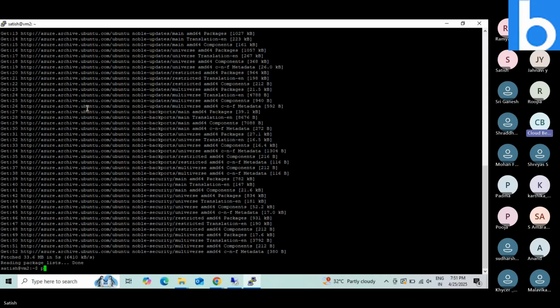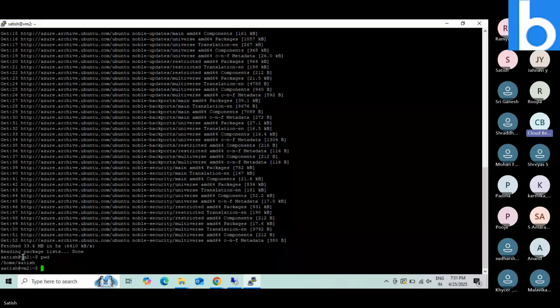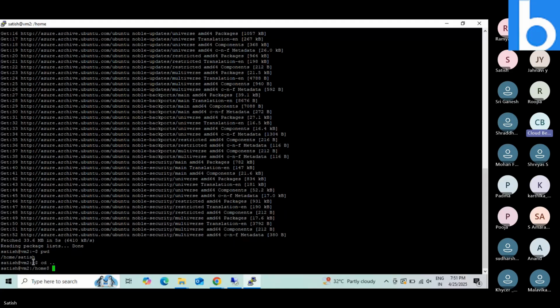If I just type pwd, it will show me which path I'm currently at. If I put cd space dot dot, then I go one step back. That is known as home. So like this, you can just create a folder with mkdir and say Azure.